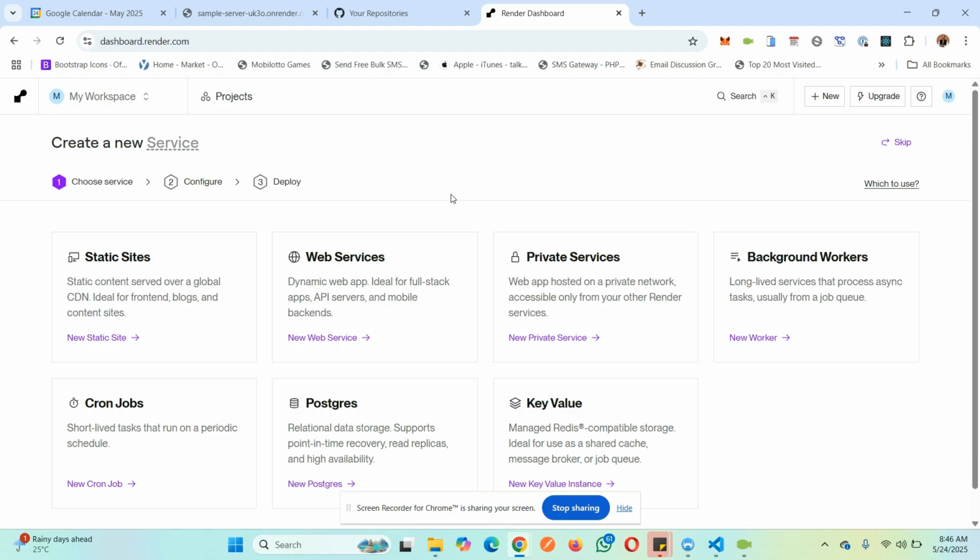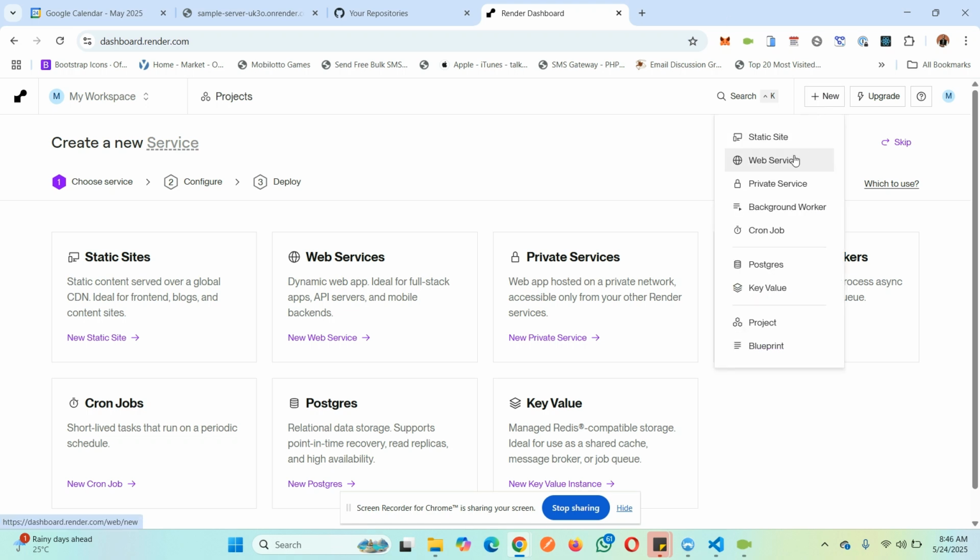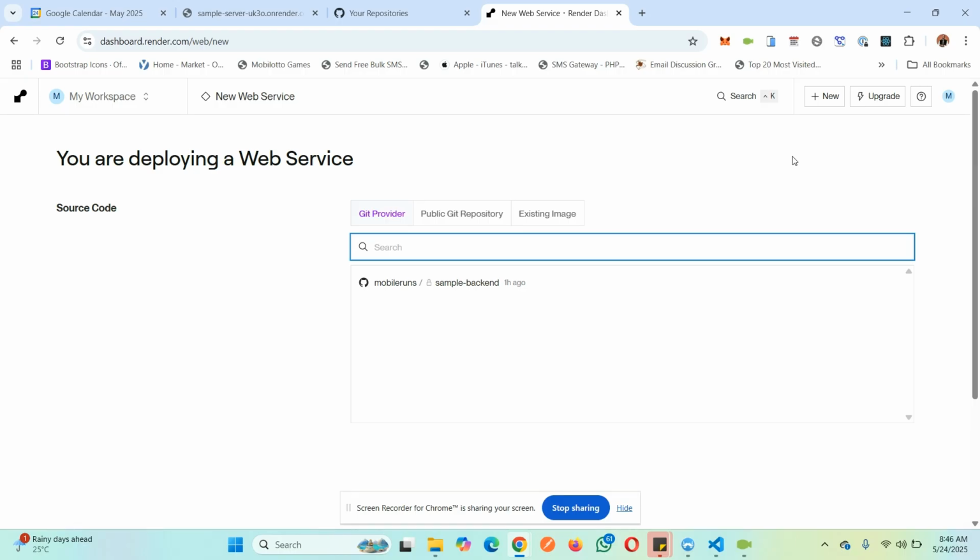So if you see where you need to select a plan, make sure you select the free plan, right? Make sure you select the free plan so that you get to this place. So once you get to this place, you select web service from here, or I normally go to new, then I go to web service, right? So when you go to web service, you will now see these two places.